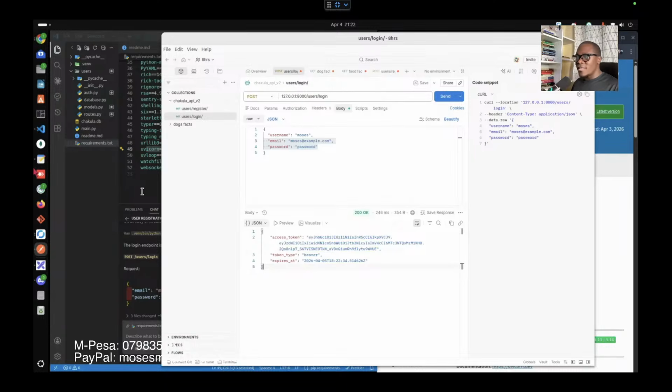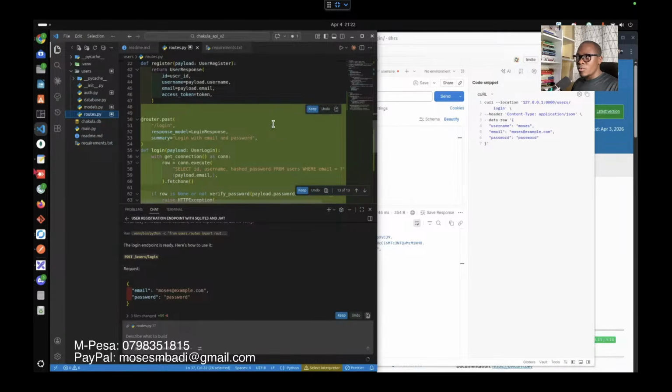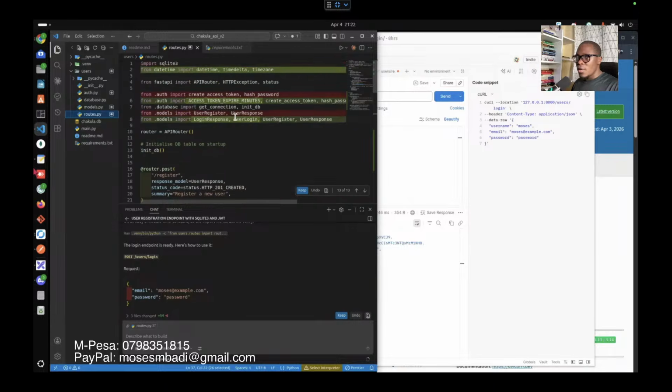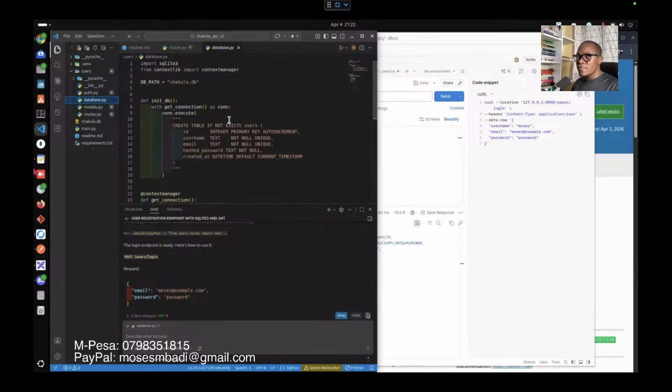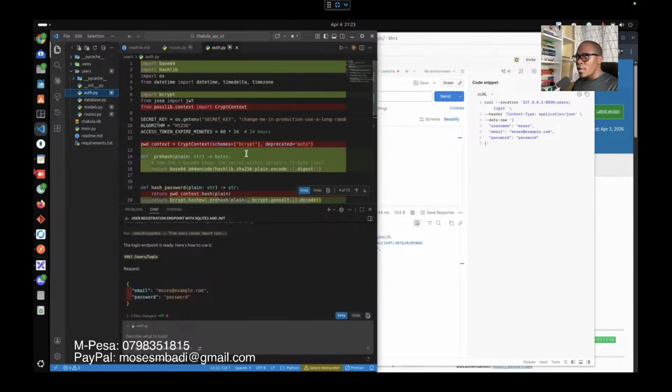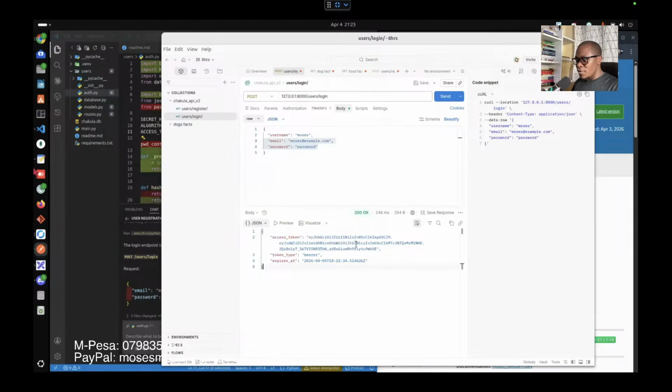If we go back to our code, I think it was under auth. As you can see, our access token expires in 24 hours, so we only have 24 hours before this token becomes useless. So what if we add more fields here?